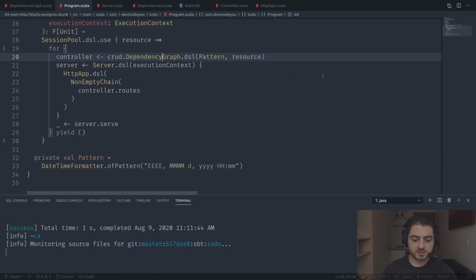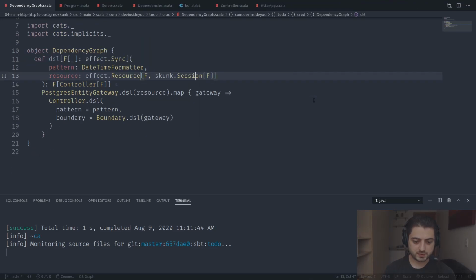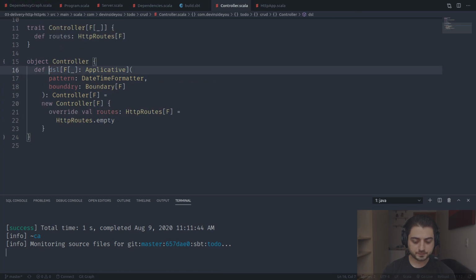Nice. All right, so we're pretty much done with this whole thing, right? So we have the program. We go to the dependency graph, and it has everything that we need. It jumped again into the wrong one. I'm not sure why Metals sometimes jumps into the wrong one. I actually wanted it to jump into this one. Okay, so this one is already working fine. Controller DSL. Okay, this one has empty routes, but it's fine for now.